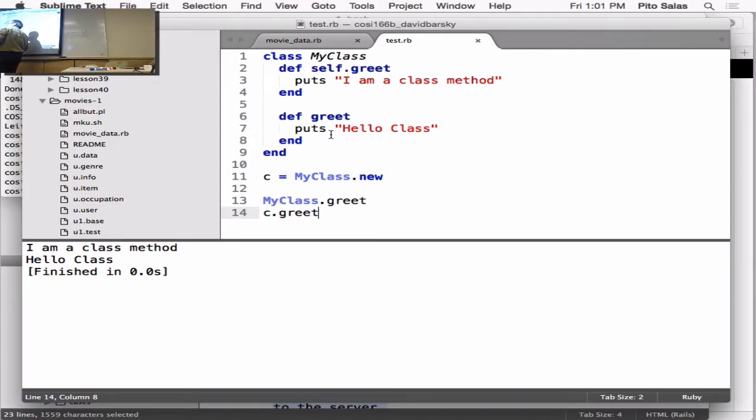Yes? I'm trying to understand it. So when you put MyClass.greet down there at line 13, does that automatically mean that the self.greet is kind of like a static method? Yeah, it is kind of like a static method, although in Ruby we call them class methods. I think in Java that's a static method. It's a method associated with the class definition. It doesn't change based on the instances. Right.